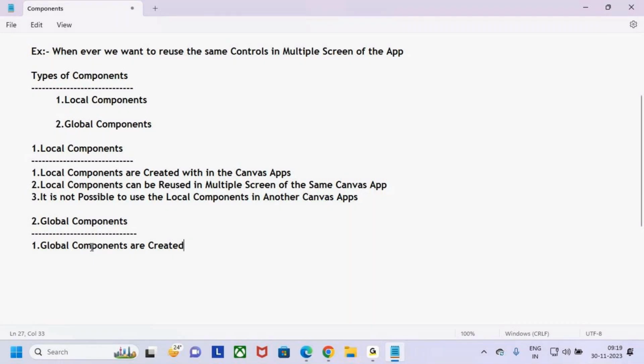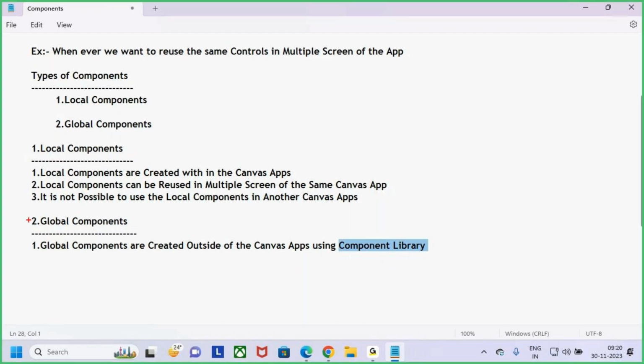Global components are created outside of the canvas apps, using component libraries. By using the component libraries, we can create these global components outside of the canvas app.